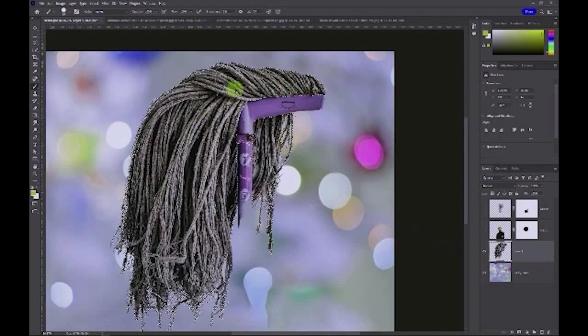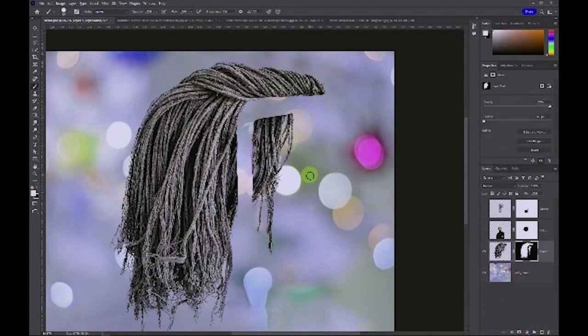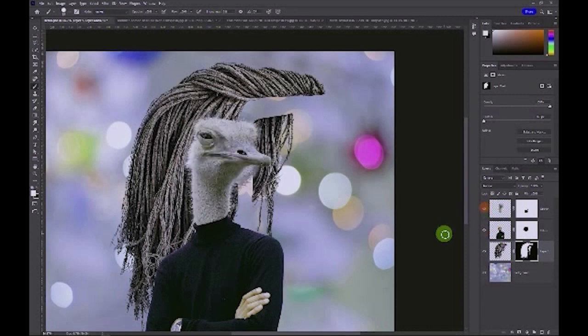Anytime you have a selection loaded, you can use that selection as a layer mask by clicking on the layer mask button. So I'm just going to click on the layer mask button, and that loads that selection as a layer mask and knocks out that mop handle. All right, now I want to use this as the hair for the ostrich, so I'm going to turn my layers back on here so that I can fit that more closely to the ostrich's head.